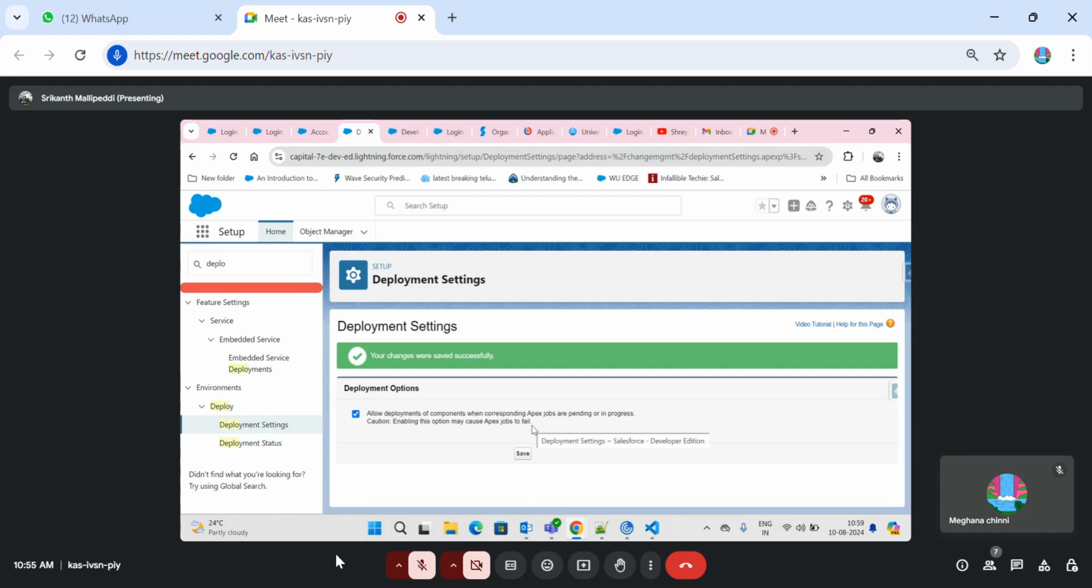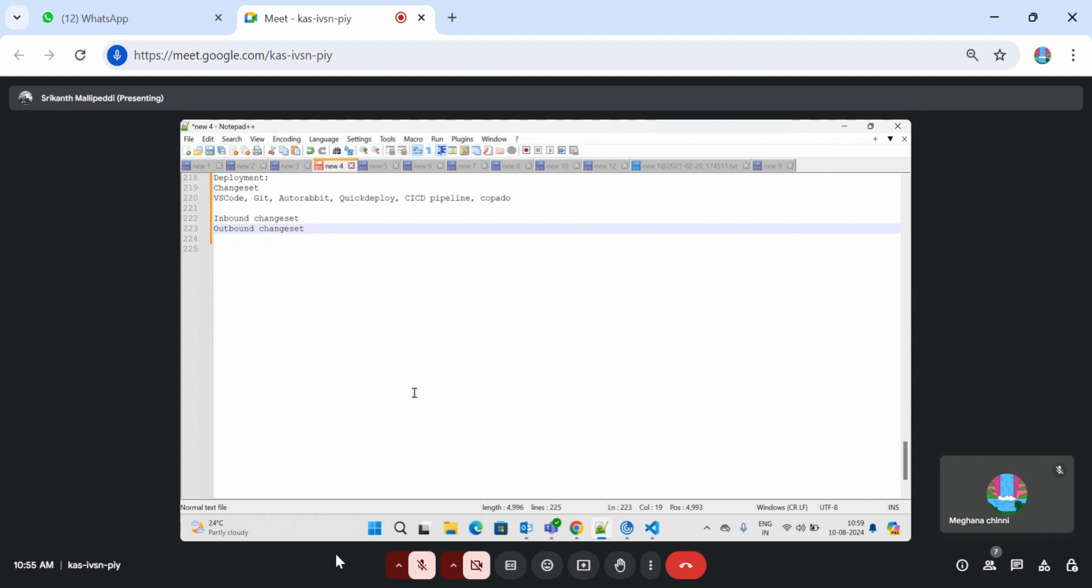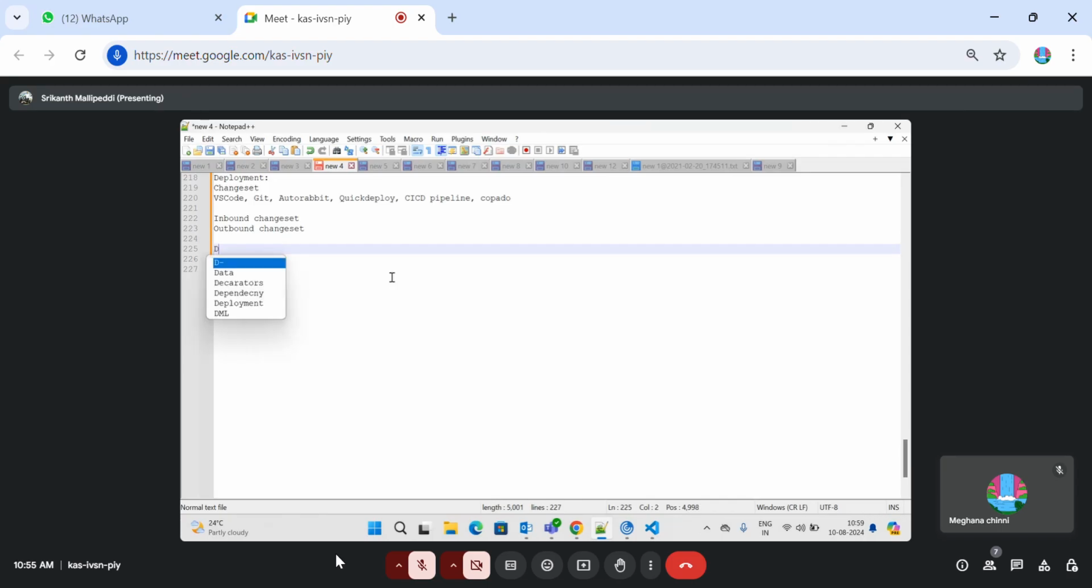Within this deployment, you can deploy your changes from one sandbox to another sandbox with the help of the inbound change set and outbound change set. For example, if I would like to deploy from my dev sandbox to some QA sandbox, or from the dev sandbox to production, whatever it is.